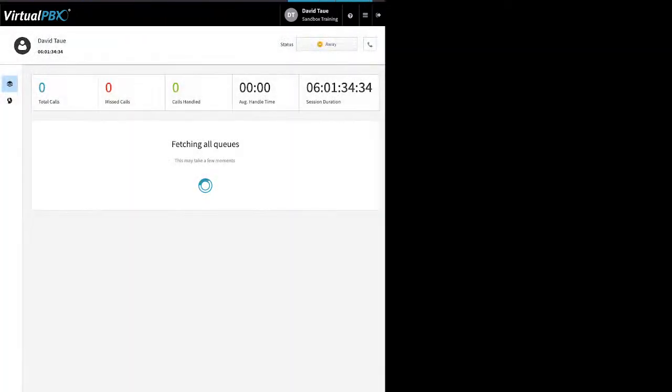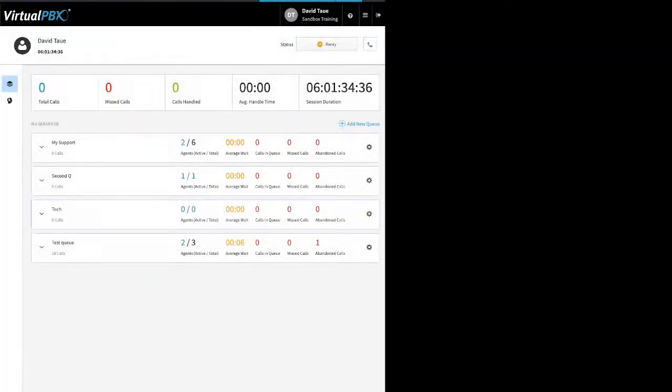ACD queues. ACD stands for Automatic Call Distribution. It's basically a call center feature. There are two kinds of queues available. There are standard queues, which is what we see here, and there's ACD queues Pro. Now, an account can only have one or the other. They cannot have both simultaneously, so I can only show you the one. However, under our YouTube channel, under videos, you can look for the ACD queues Pro demo. That will show you the major differences between the two.